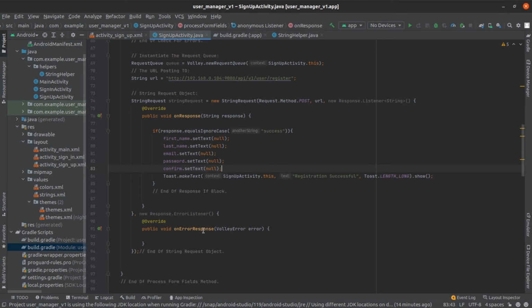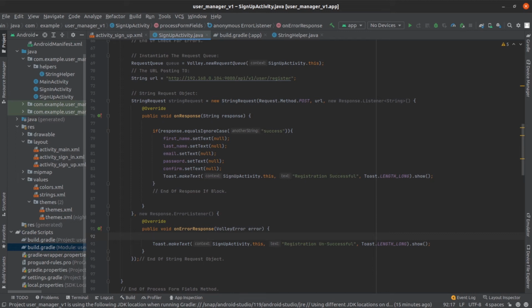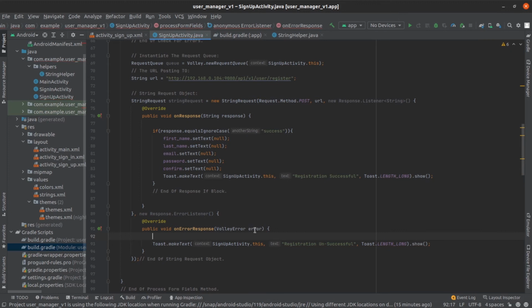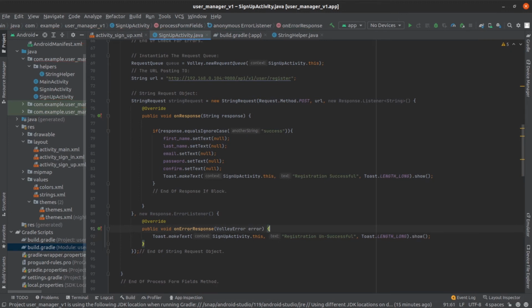Now here in the error response, we don't really need to do much. We can just copy the toast message here and post and say registration unsuccessful. That's it. Anything else, you might need to log this information using logcat or something like that, but we don't need to do much in here in the response thing.